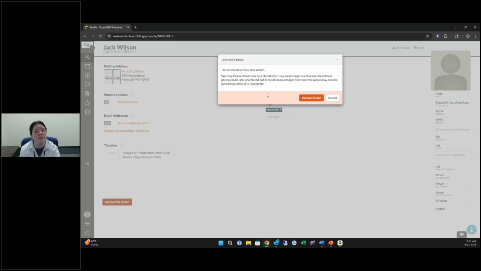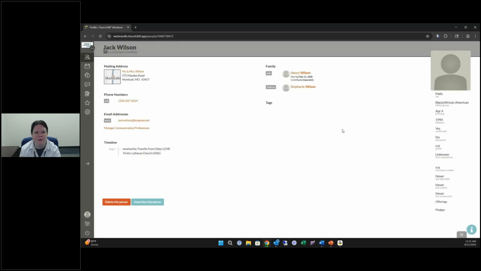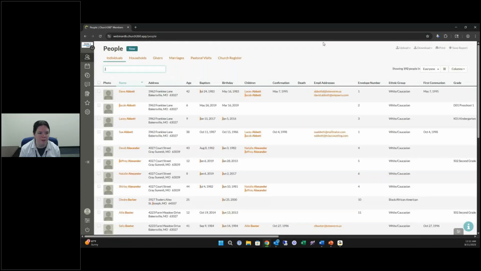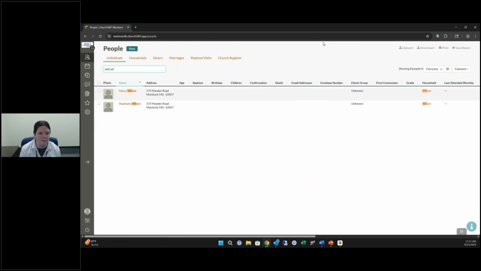It will give you a little warning, telling you that it will no longer be in active use. So if I did decide to archive Jack Wilson here, once they have been archived, you can then unarchive them, or you can just straight up delete them. This will be a permanent purge process. I do not recommend it unless it is a duplicate for any sort of reason, so no information is lost. But if I look for Jack Wilson, he's not going to be part of my list here anymore.